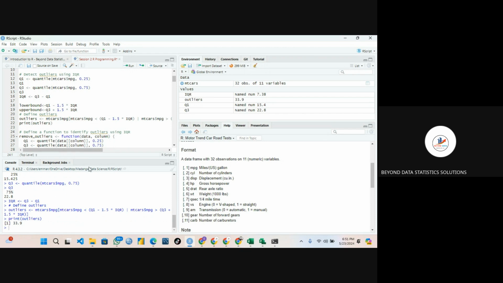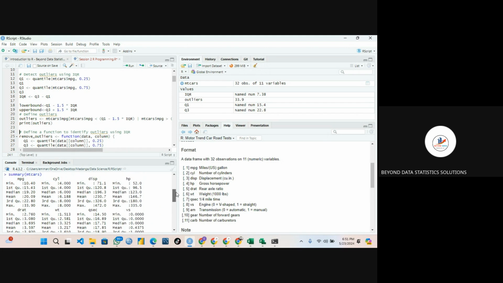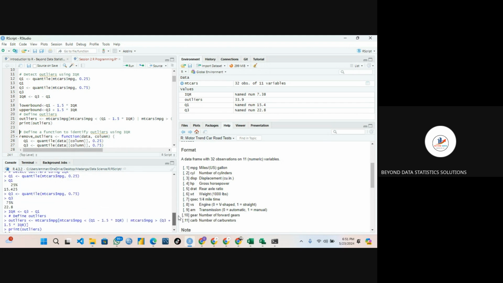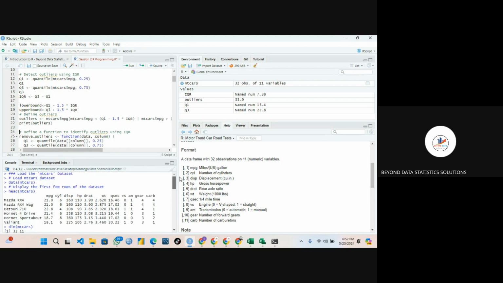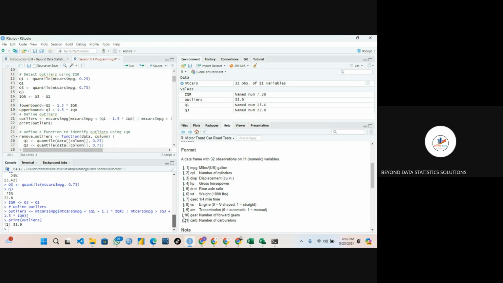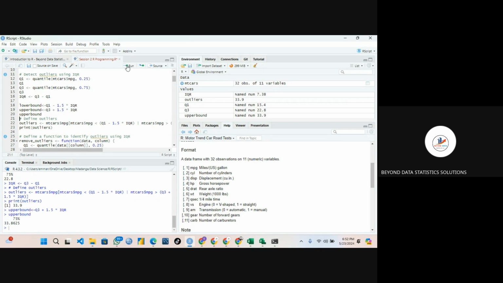Maybe we can check the maximum value we had for the MPG column. 33.9, that's the maximum value, and I think it is the one at that point. So let's find out. Maybe we assign the upper bound like this, and then print it to see what value it is. So the upper bound is 33.86.